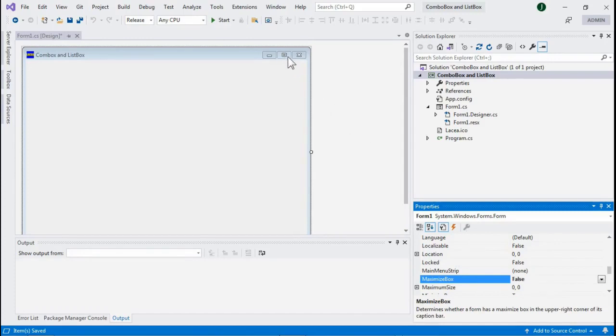not display the maximize button. Also, the minimize button, I set it to false. And then as you could see, the minimize and then the maximize button were gone. Only the close button remained.